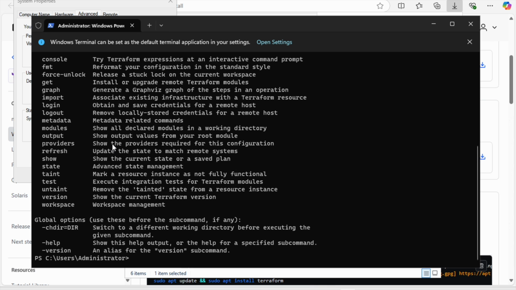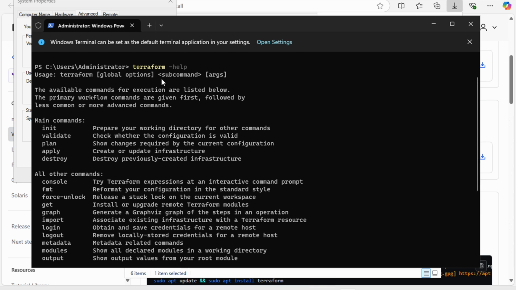So if this command runs successfully, it means that you have installed Terraform properly on your Windows machine.